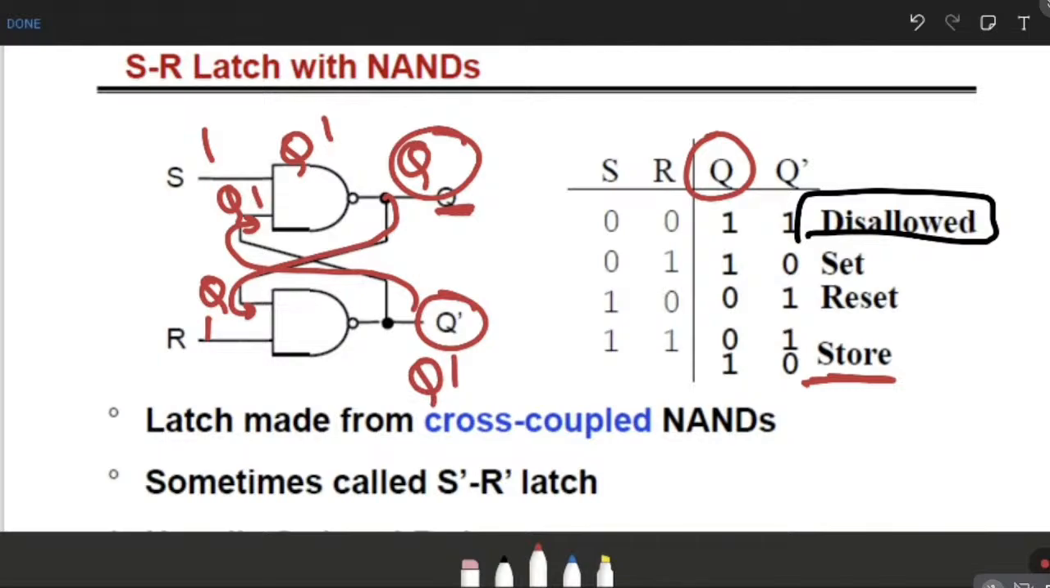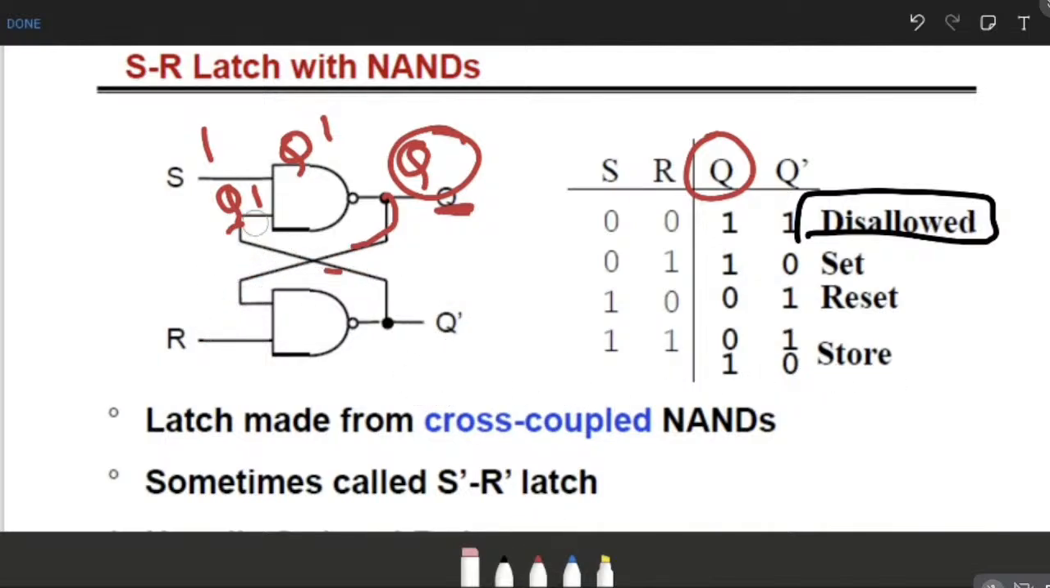Here, compared to the cross-coupled inverters, you have more control. You can give inputs to S and R. Nice. So you have 4 states. One of them is disallowed. You have set state, reset state.